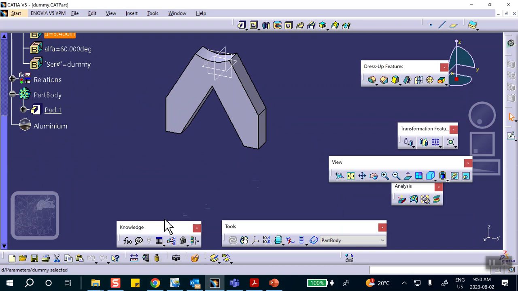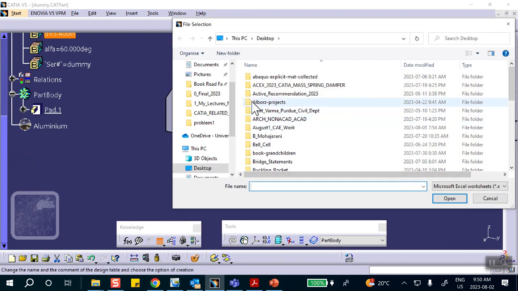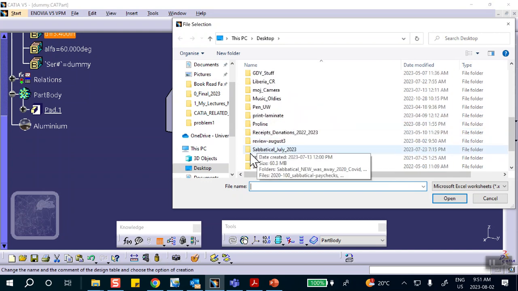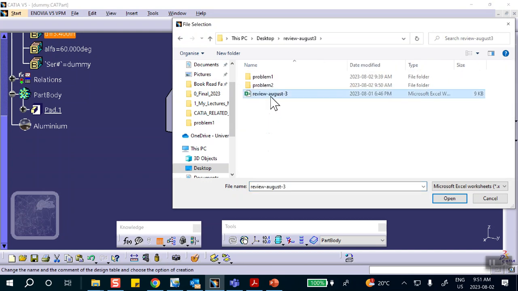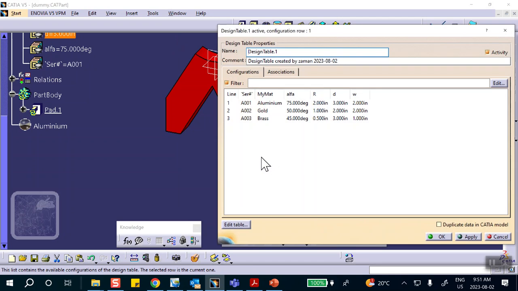Good. Let's go and get the sky design table. I already created one, which was in review. There we are. It says, should I automatically associate? Yes. Everything is done, material.